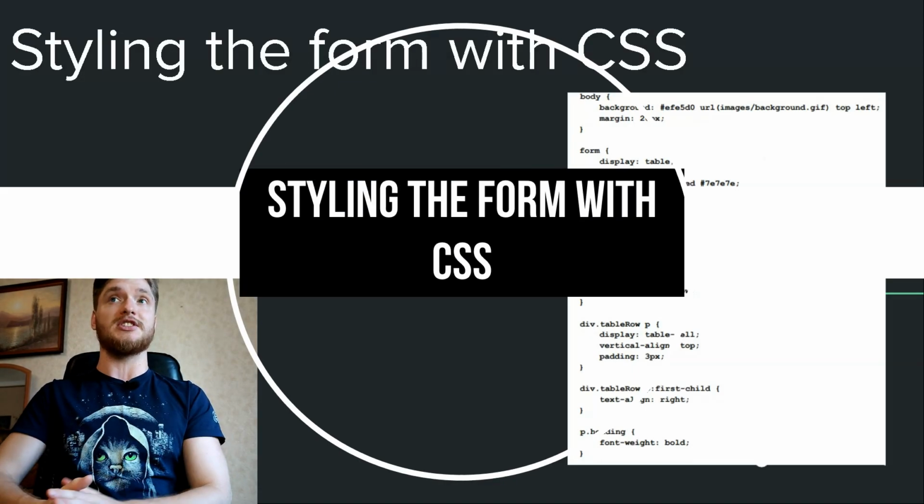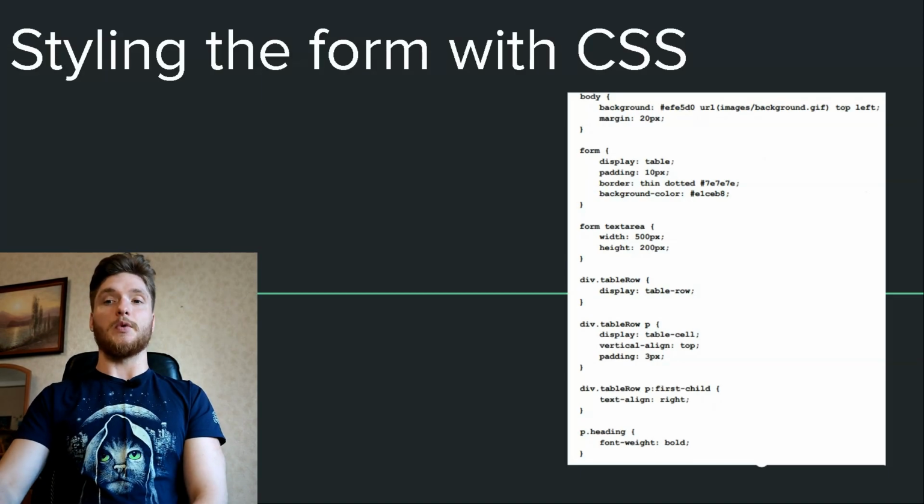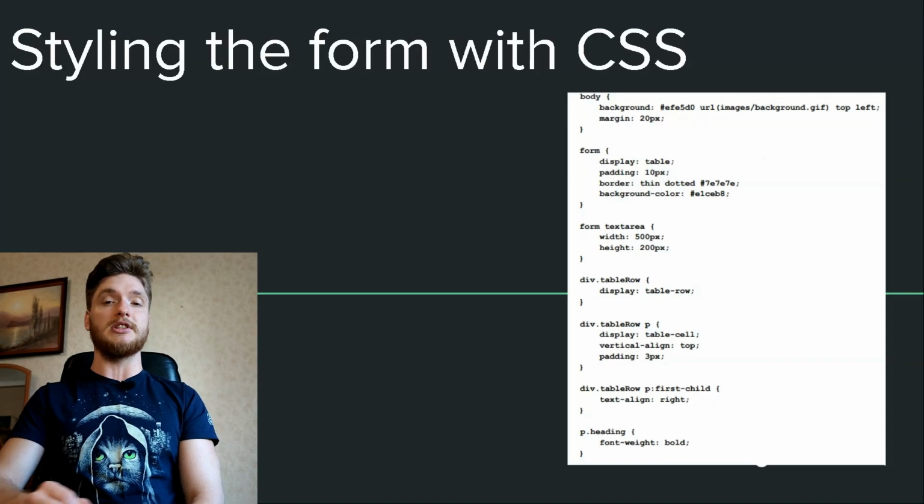We will talk about styling the form with CSS. Okay, we got all the structure we need. So, now we just need to add a few styling rules and we'll be done.